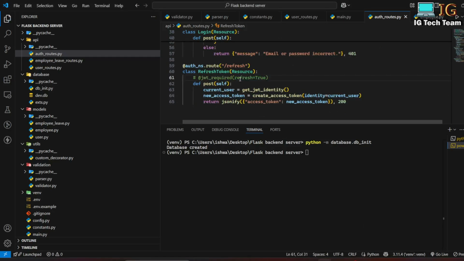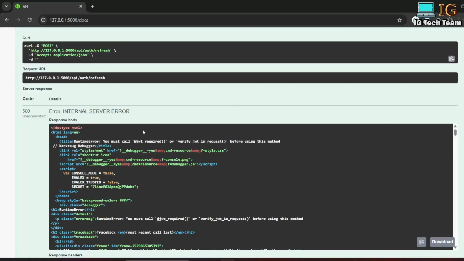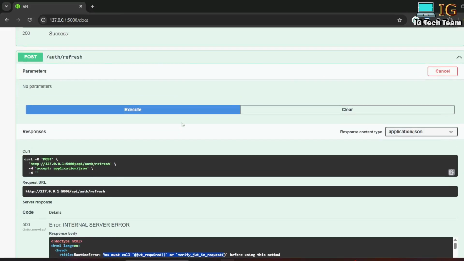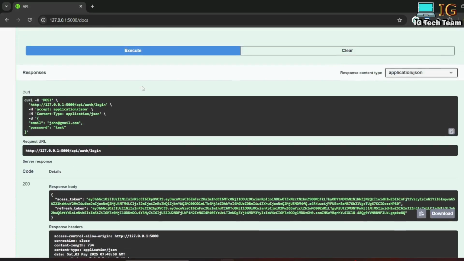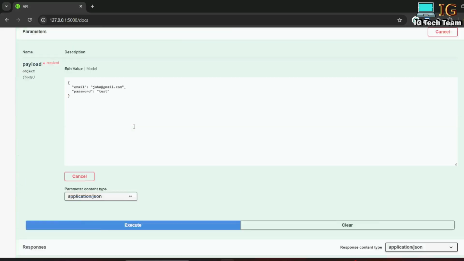If I comment this, and now if I click on execute, okay, it will give me this error message, and it will say you must call jwt_required or verify_jwt in request. Okay, that means this line is compulsory, but right now I have not implemented the authentication part, so I am not able to send this request. I will cover this in the next chapter. I am allowed to register a user and I am allowed to log into the site, and I am getting this access token and refresh token.